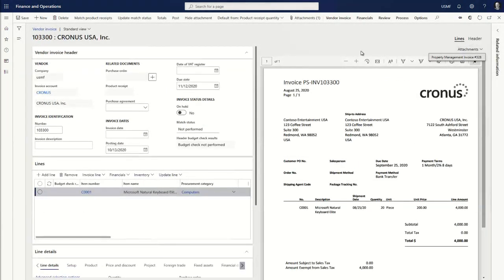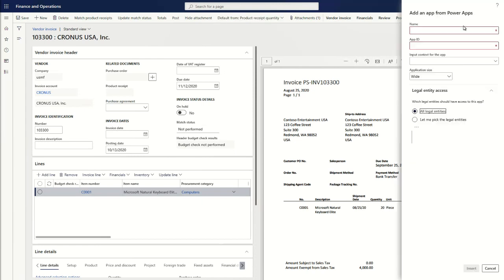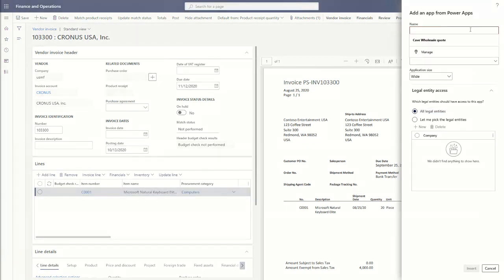All right, continuing to move on. So we've gone past workspaces. Now we're going to start moving into how you embed these into forms. And there's two ways that you can do this. The first way is through the Power Apps button in the top right corner of the screen.